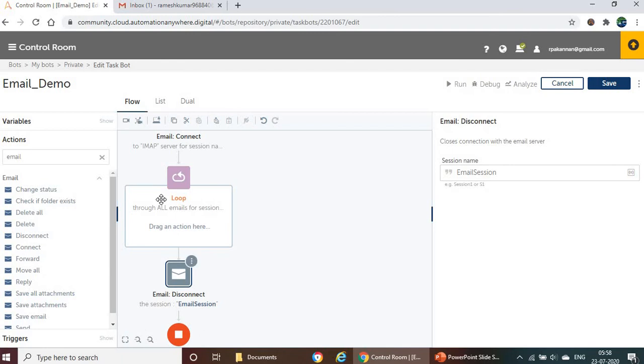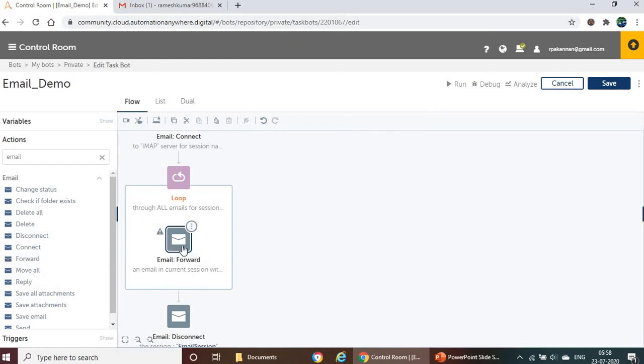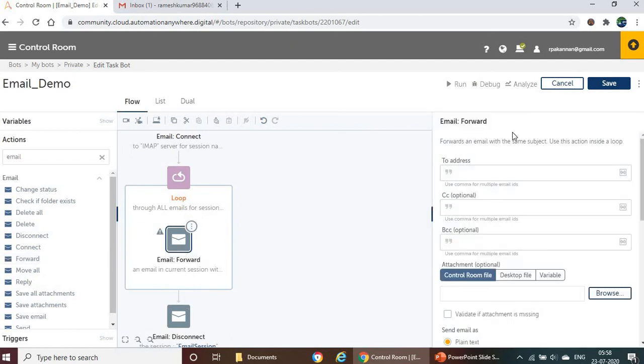Enable this disconnect also, and drag and drop this forward within this loop. So within this loop action, you need to drag and drop this forward option. When you drag and drop this forward, in the action list you can see it asking to enter the to address. So what is the to address? You are going to forward the email. So I want to forward this to this email address.